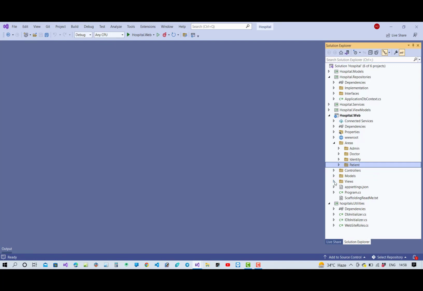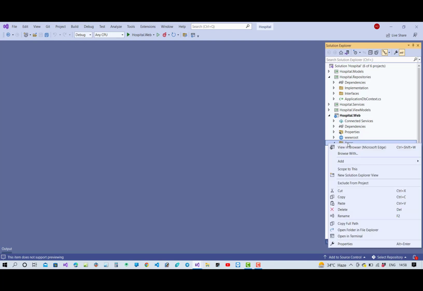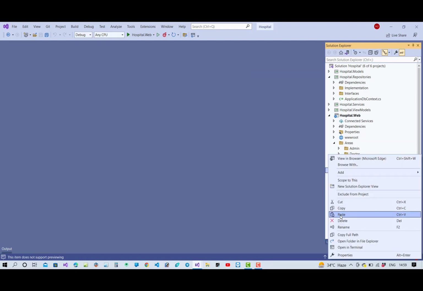Now after that you have to update your Views section. Under the Views section you can see the _ViewImports and _ViewStart files. Copy both files and add them under the Areas folder. Just copy and paste the same files under the area section, because I want to use the same theme options across the areas. So that is the thing to add.